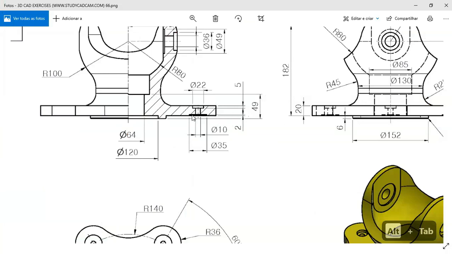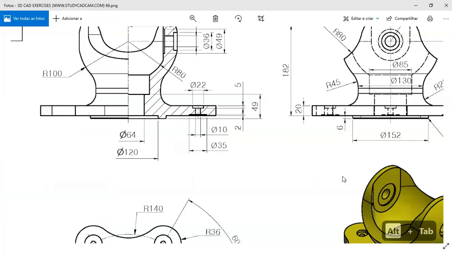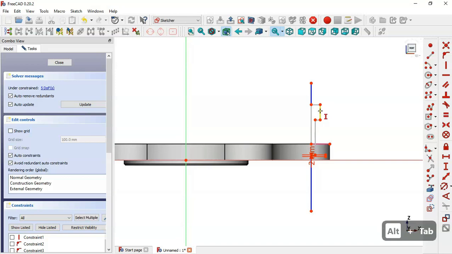millimeters for this wall here. So for this line here we set 2 millimeters. Okay, and for this wall here we have 5 millimeters. So we select this line and we set 5. Okay, and now we hide these constraints here, and next we select this horizontal constraint here and select this point, and now this point here, and now we select this point and this origin point. Okay, so now we have 2 degrees of freedom of this line here.